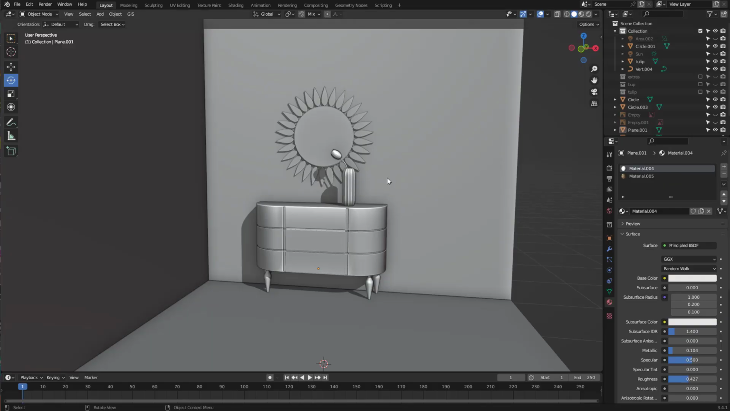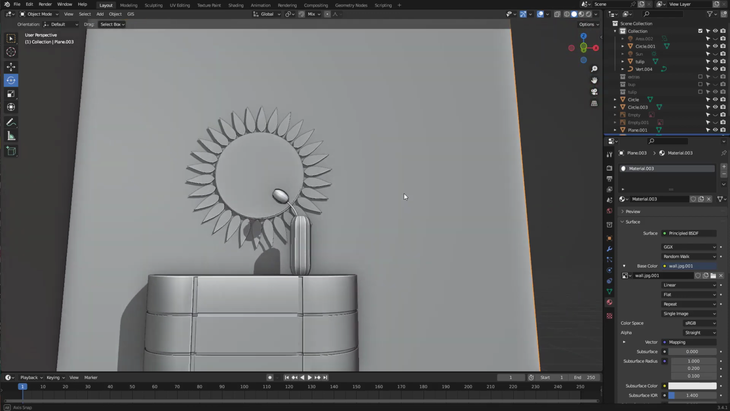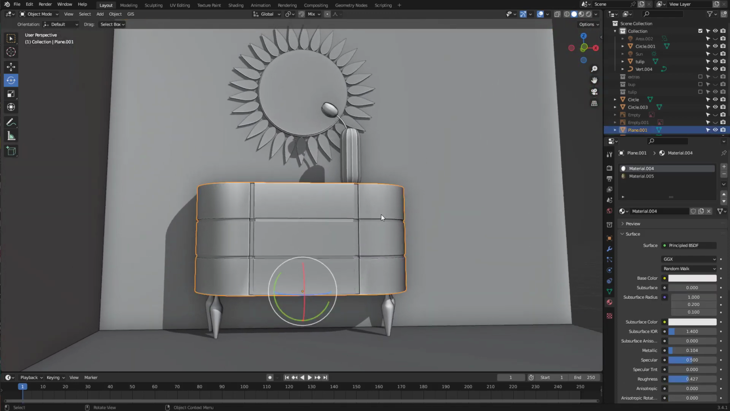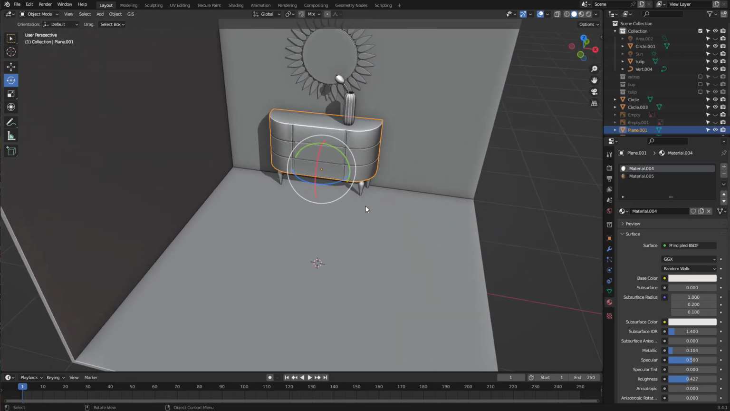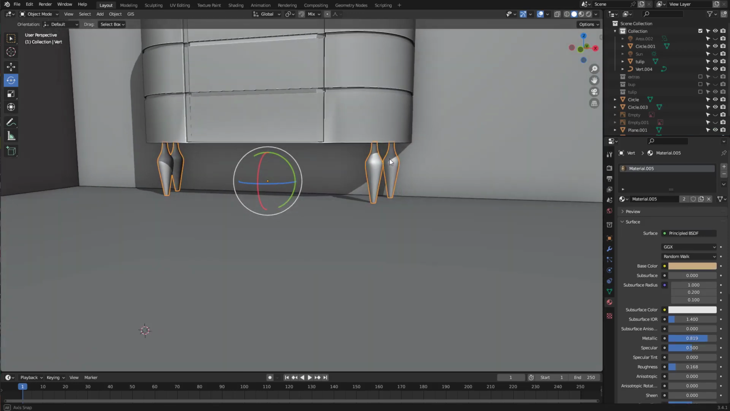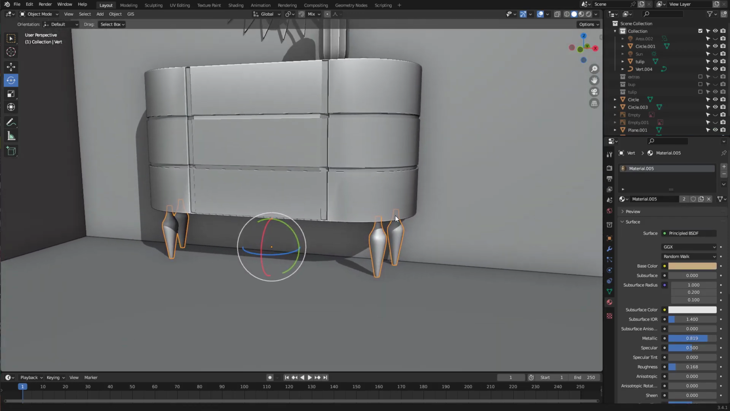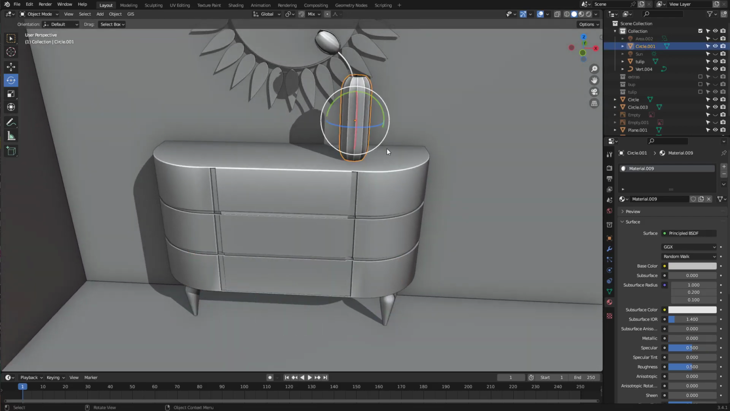I'm gonna jump into Blender now. The modeling didn't take long and I didn't spend too much time texturing either. Just a simple layout like this. I modeled the furniture using extrusion and bevels, nothing fancy. For the legs, a screw modifier was used, and of course don't forget to check your normals when you do.